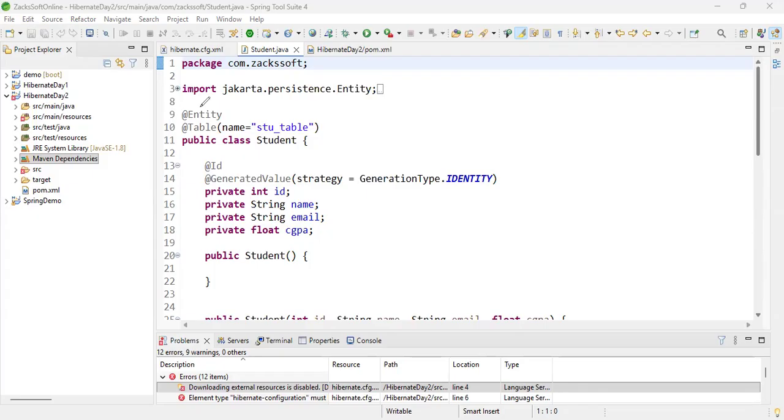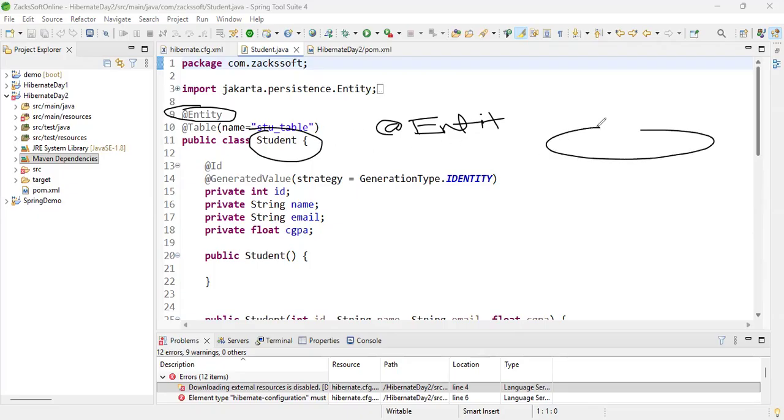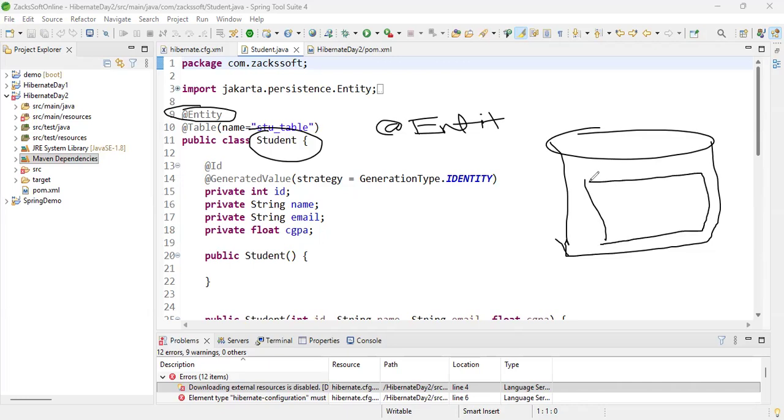To define this as an entity class, we use one annotation, and the annotation name is @Entity. So what is the table name? Hibernate will map this class, and Hibernate considers this your database. Who will create the table? We are Java developers, not SQL or query developers, so the table will be created by Hibernate. We tell it the table name is student. You can give any name, no problem.